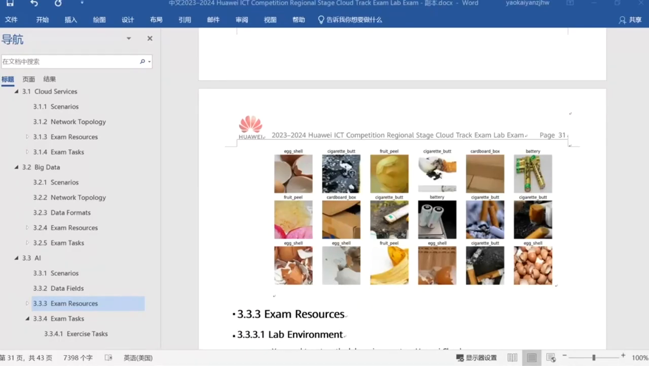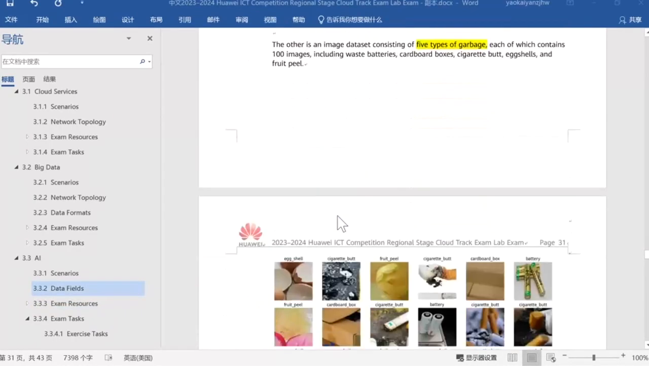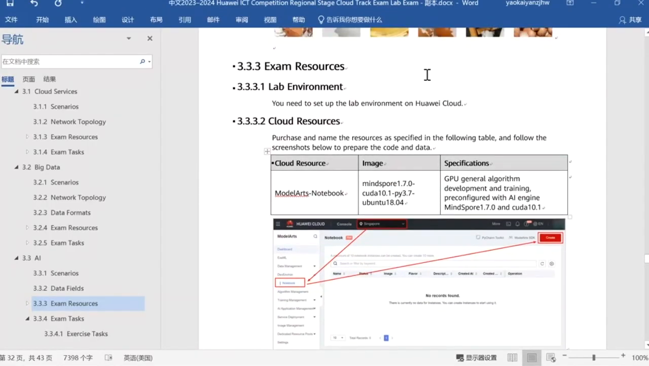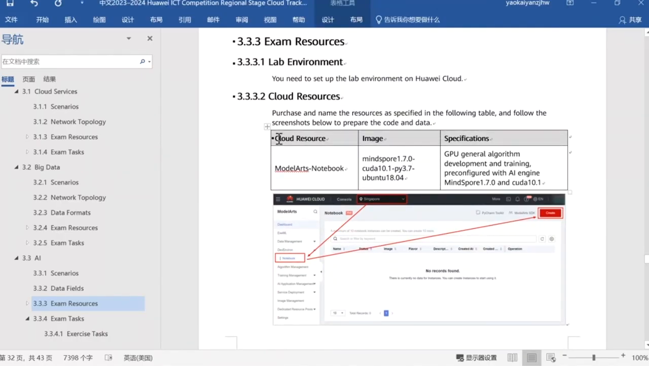Okay, after we get to know the datasets, let's begin with our lab environment. As you can see, we should log in to our Huawei Cloud. Let me show it to you. The most important part is that you should choose the right image here. That's super important. Remember, you should choose the right image. And for the specification, you should choose the GPU option. So let me show you how to use our Huawei Cloud.